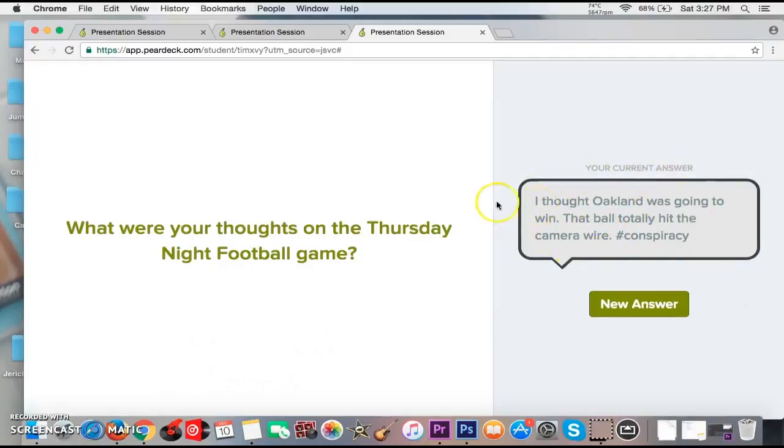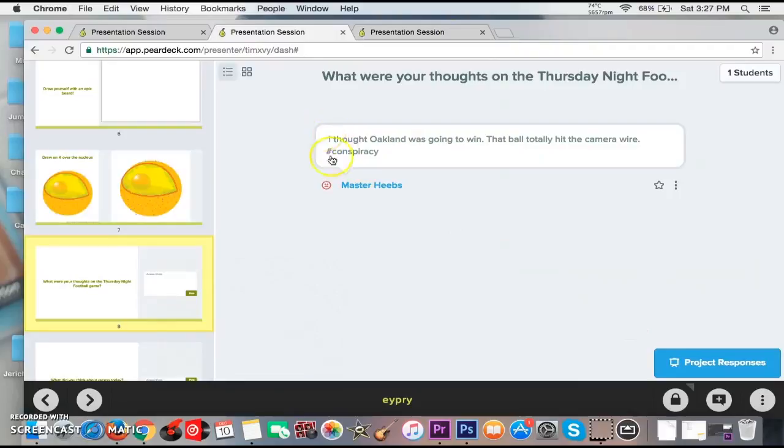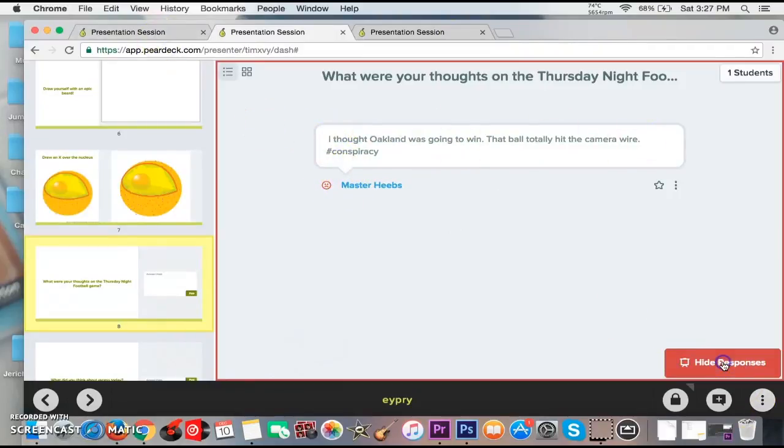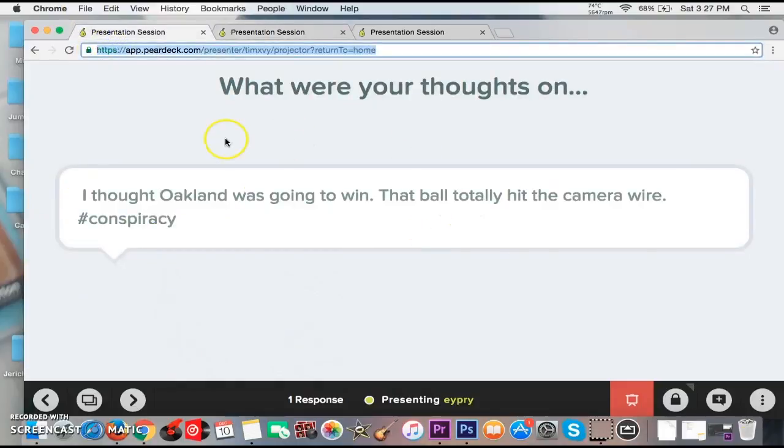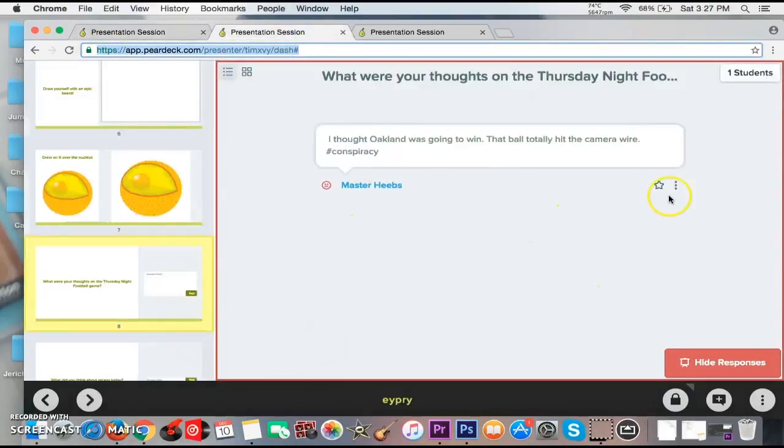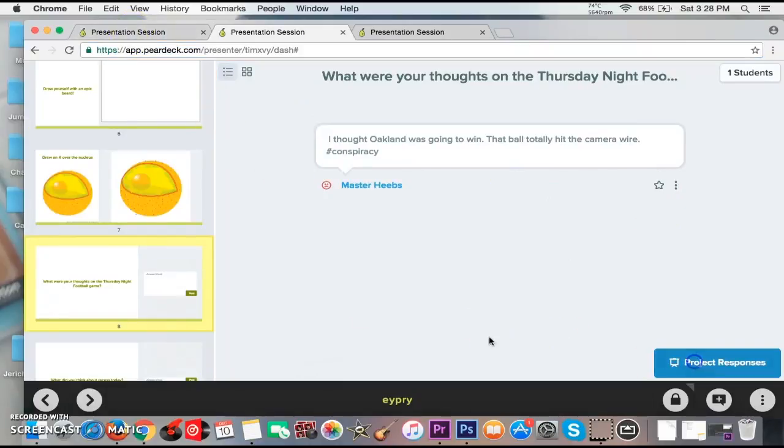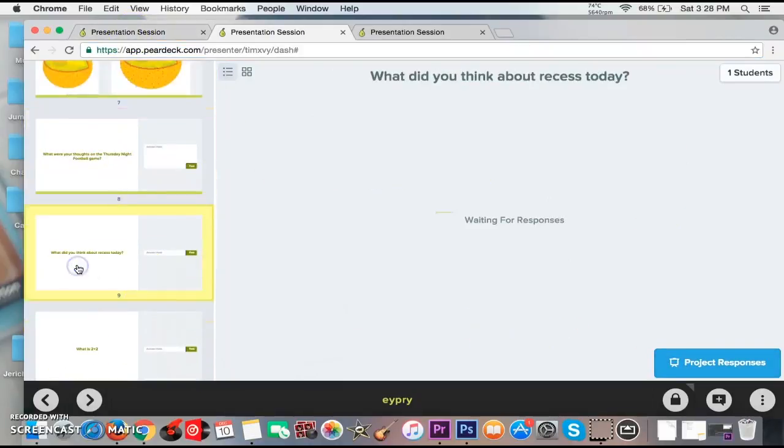So here's my current answer. Let's say I didn't like it. I simply hit new answer as a student, and I'd be able to make any modifications to my answer I wanted. Here you're going to see that this is what Master Heaves thought. There's the answer right there. And if I hit project answers again, I could project the answers specifically, or the ones that I want, right here.